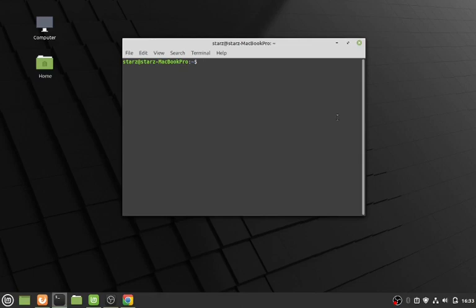I'm going to be installing a VPN, which is Windscribe, on Linux Mint, and I'm going to be doing that on the command line. So here you can see what we need to do is run some commands.